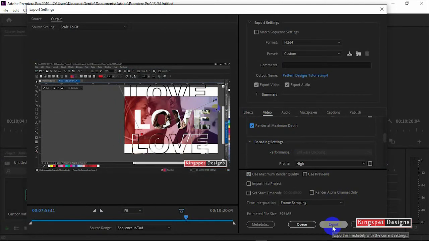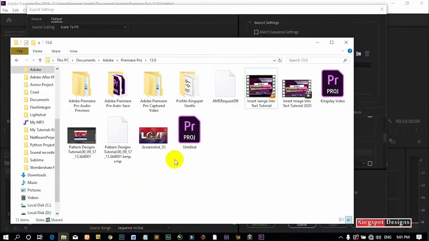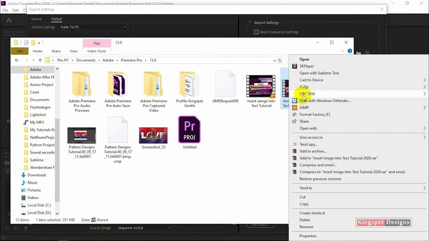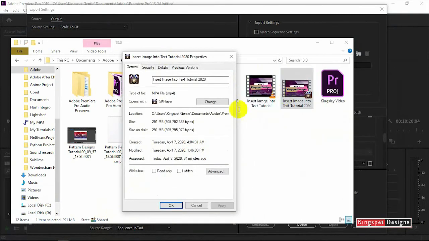Once you click on export, I'm not going to click on export now because I've already exported this particular video. After it finished exporting, this was the size I came up with: 291 MB, which is perfectly a lesser size compared to what we had the other time.